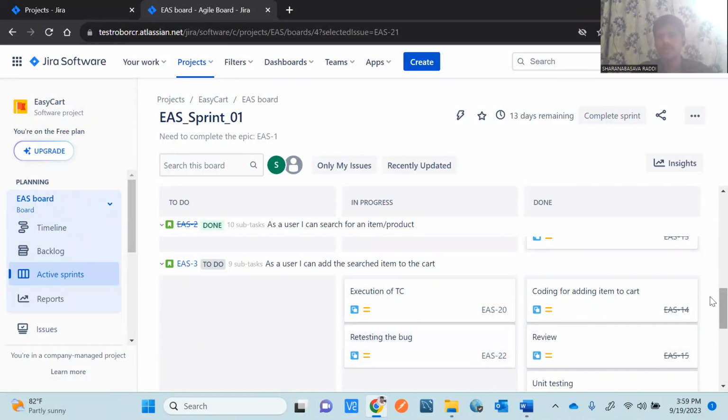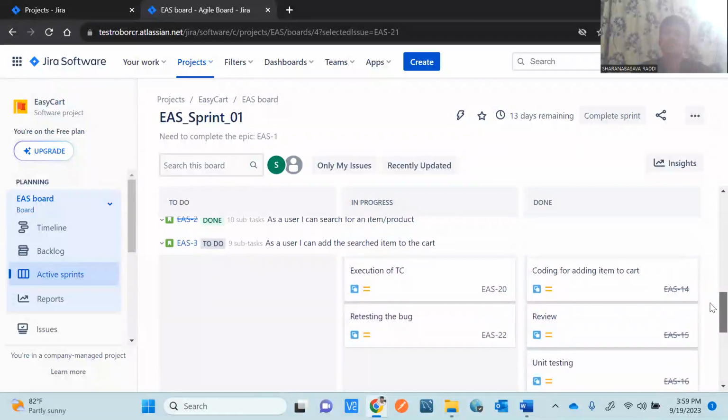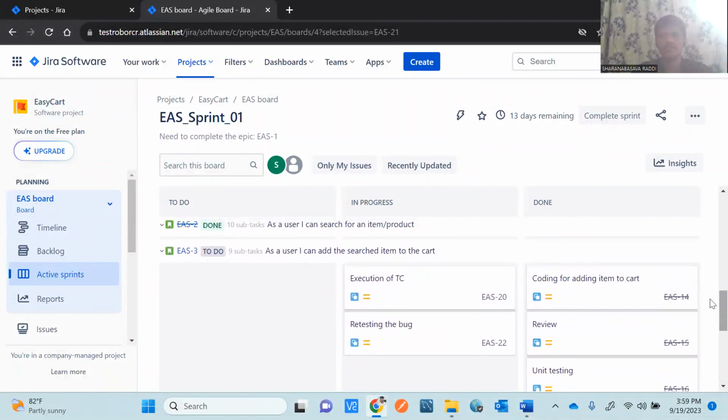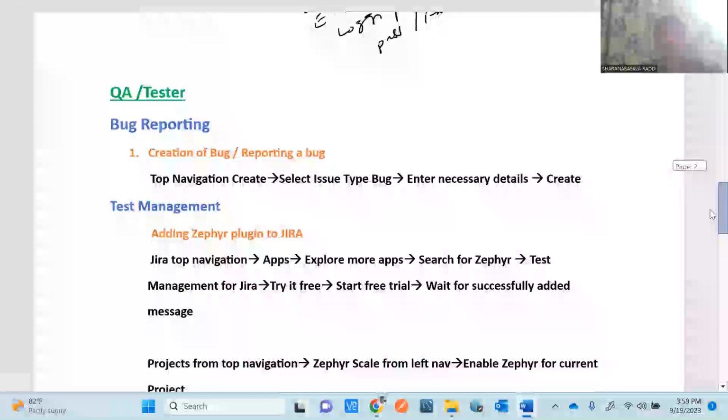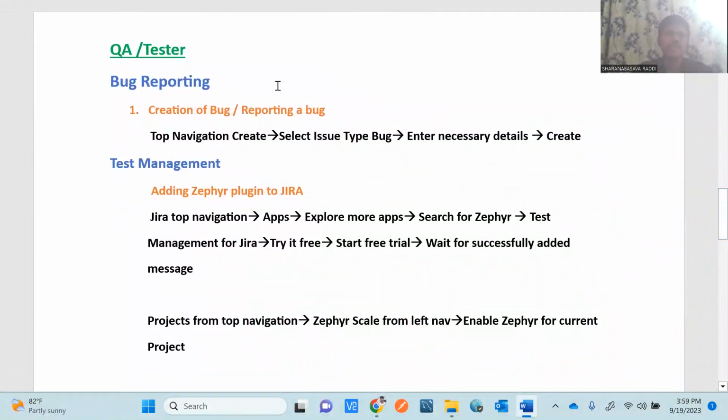Okay, so while executing again, if there is one more bug, then you need to log that bug. As a part of this process, we'll try to understand how to log the bug. As a QA, if I am a tester or QA, I should be able to report the bug or defect. If I found any defect or bug while testing my functionality or feature, I should be able to report that bug. How to create or report that bug in the Jira tool. So this is the procedure for that.